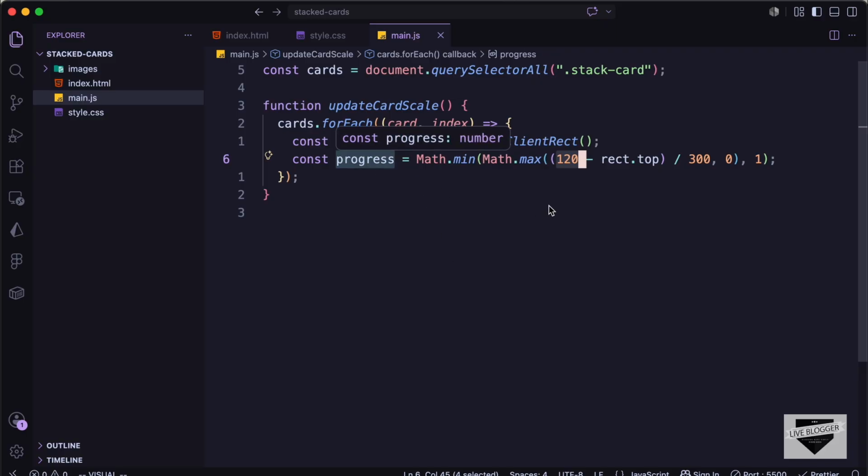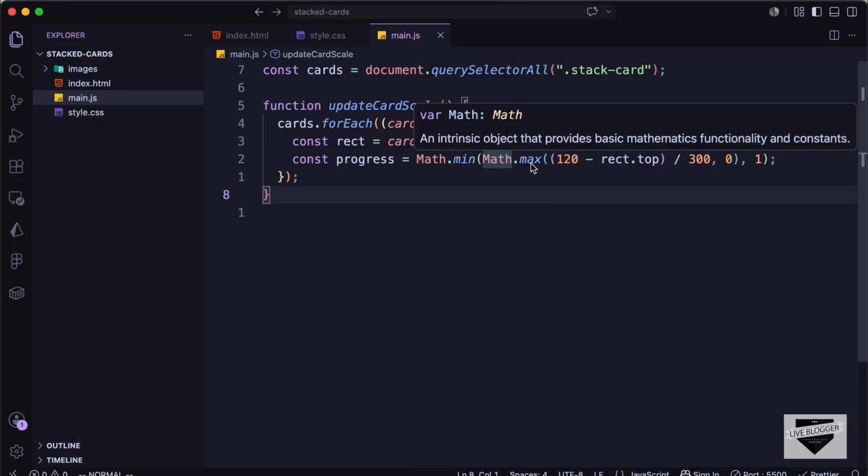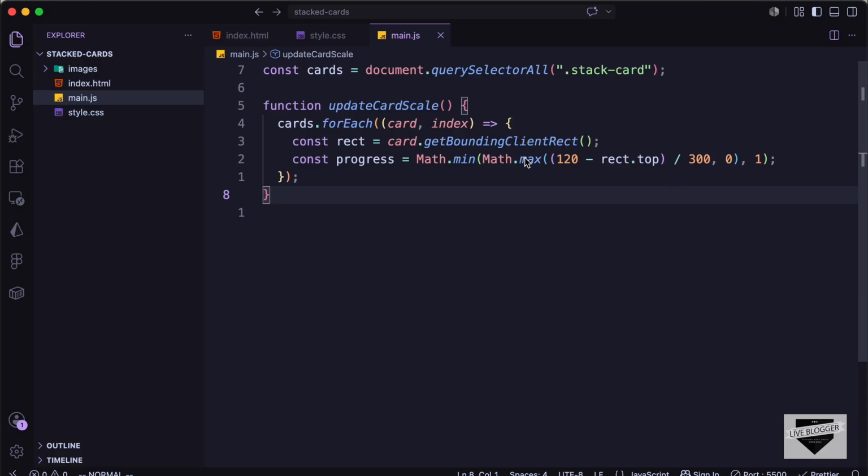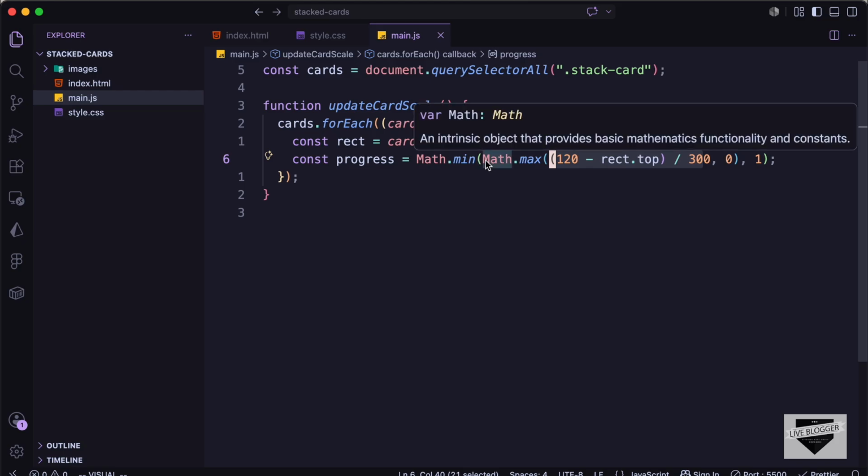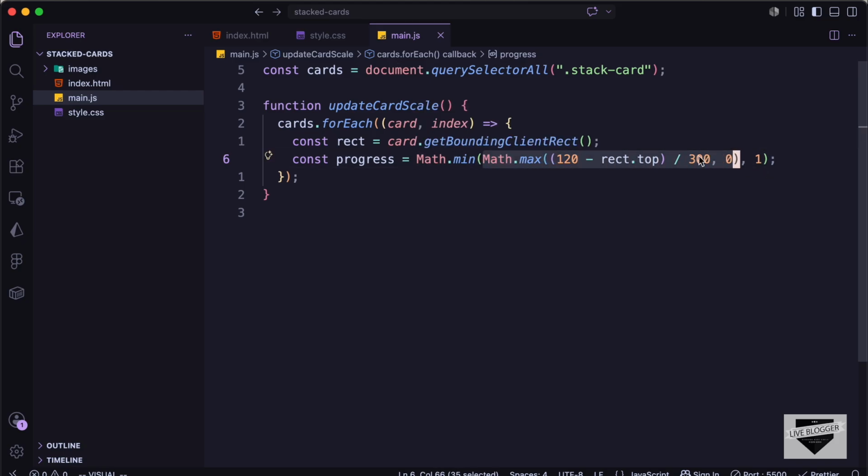0 and 1. So this Math.max makes sure that this value is never below 0. So here we have this 0 and this value. So it will just select the larger of these numbers. So if this number is negative, then it will select 0. And then we have Math.min. So it will select one of these, whichever is smaller. So if this is larger than 1, then it will select 1. So in this way, this progress value will be between 0 and 1.